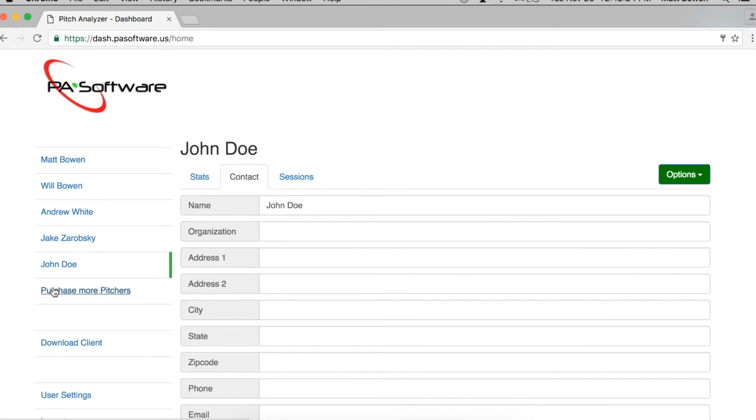If you have more athletes or pitchers that you want to incorporate on this Dash, or you want to keep up with their metrics, you can click this button and you will be routed to another screen that will allow you to purchase more pitchers, and you can purchase as many slots as you want.